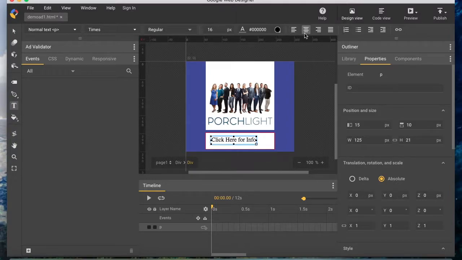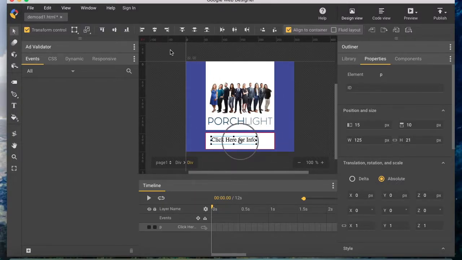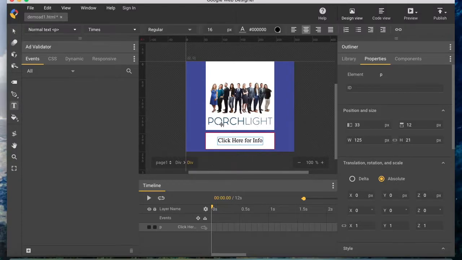So I'm going to go ahead and center the text right here. And I am going to go back to my selection tool and just center it within the div right there. And then I'm going to move it up and down. And then I'm actually going to go back to the text. I'm going to highlight it.